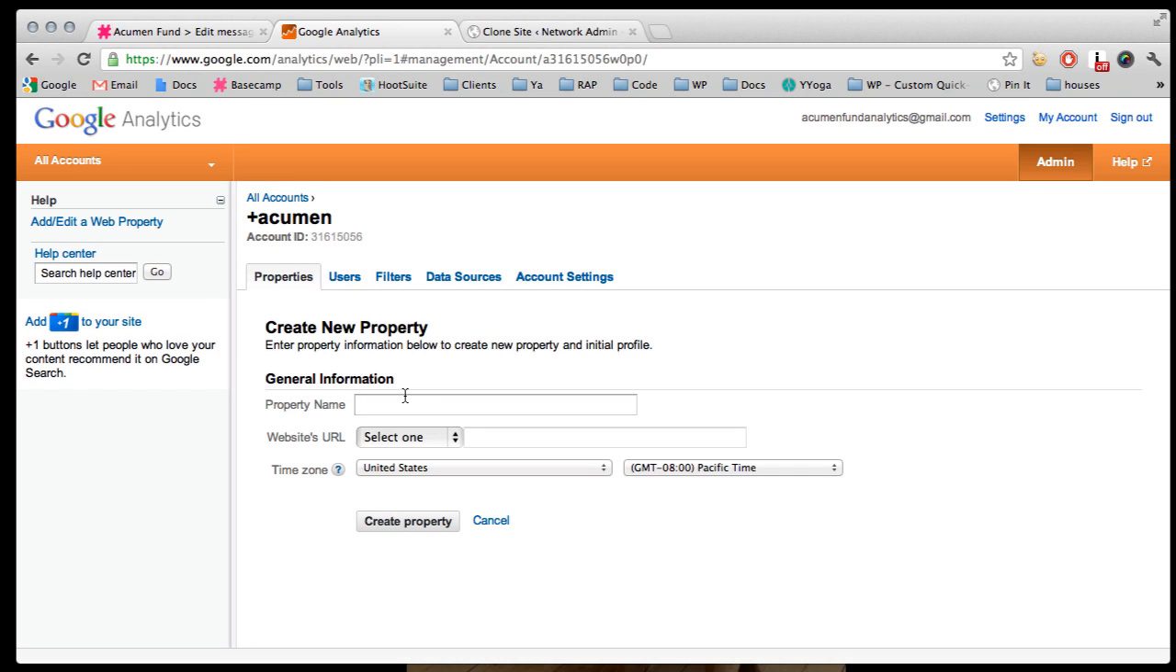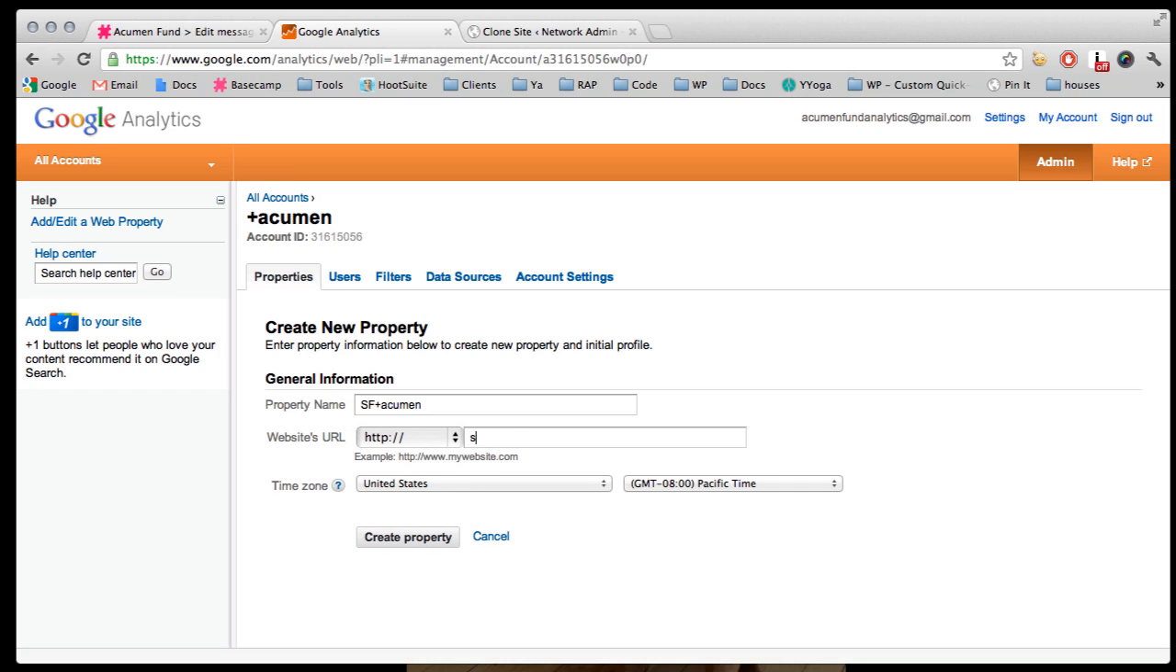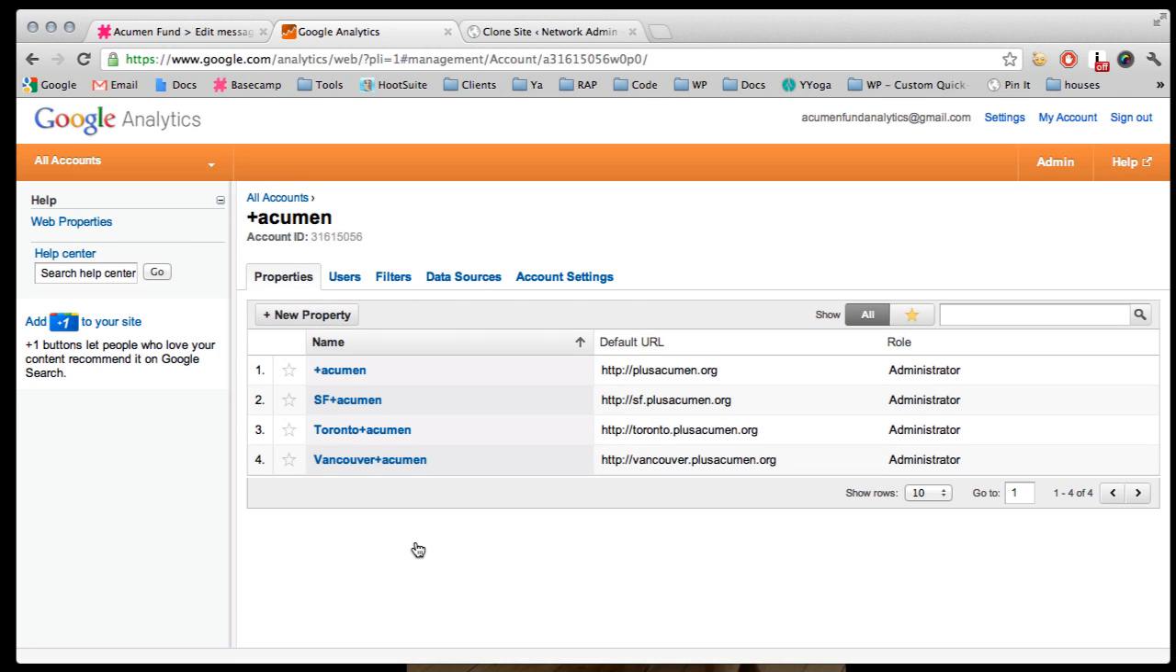I'm going to go ahead and create San Francisco. So SF Plus Acumen Fund, or Plus Acumen. And then you simply put the URL that you're going to be using and set the time zone, which is already good to go. So I'm going to hit create property, and that's done.